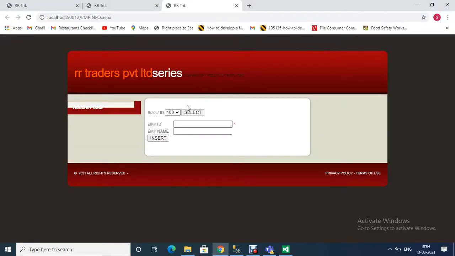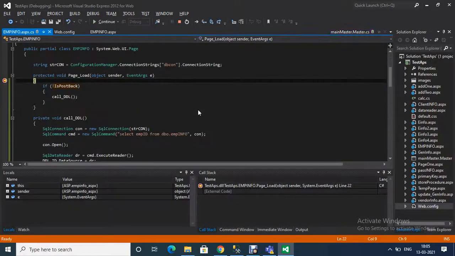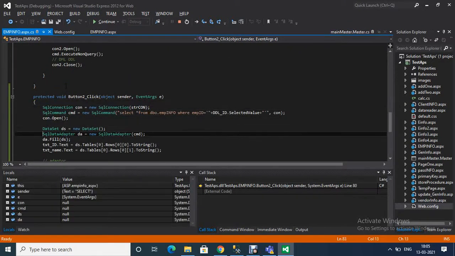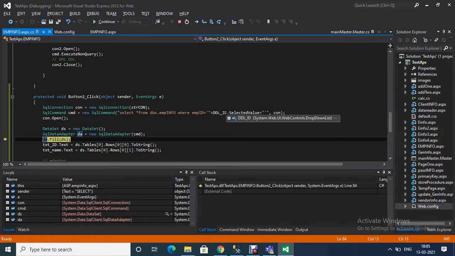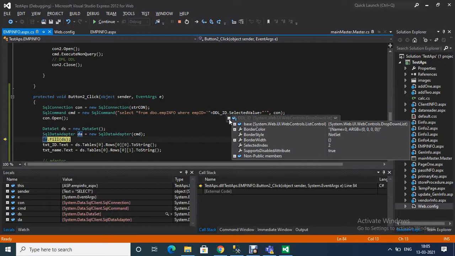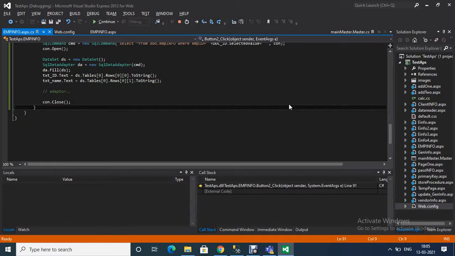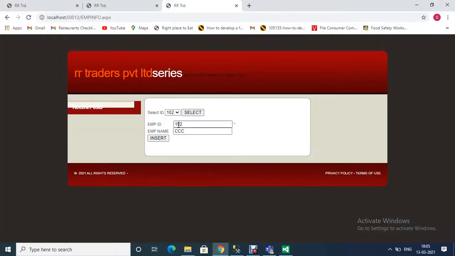Now I am selecting 102 and clicking the select button. This time you see here, it will check it. Yes, this is a post back, and my condition is not equal to post back, so it will go outside. It will not execute that line. It is going out, and the value I selected, 102, remains. You can see the second index is coming, so that value will be displayed. Yes, now you can see here 102 is coming.